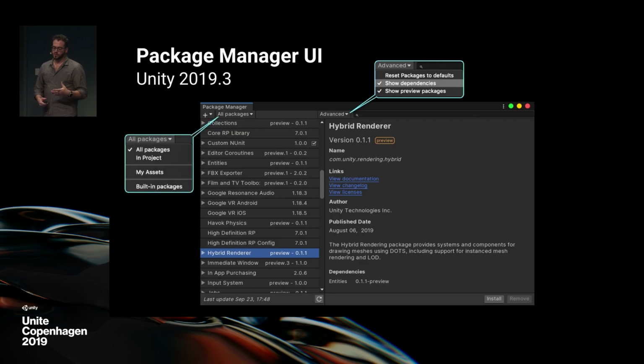The other part, of course, is the filters. All packages, as it stands today, is everything we're hosting, and also scoped registries if you specified them in your package manifest for the project. In Project is managing everything within the project that's currently installed. And the new one, which I'll jump into right now, is the My Assets workflow.